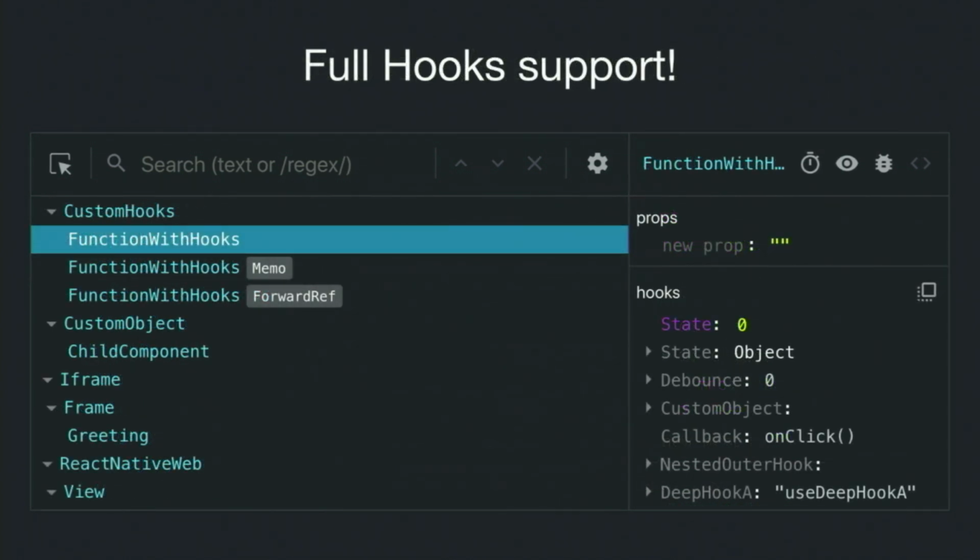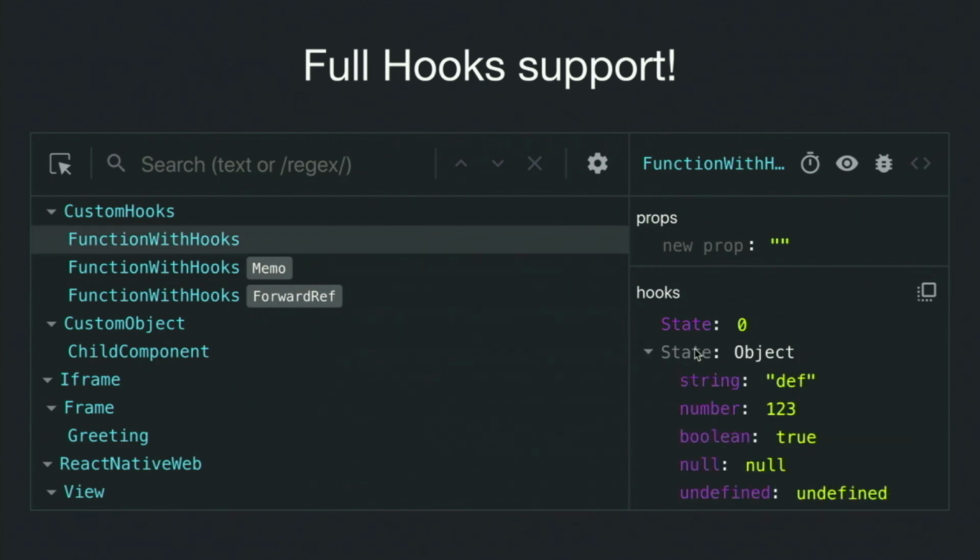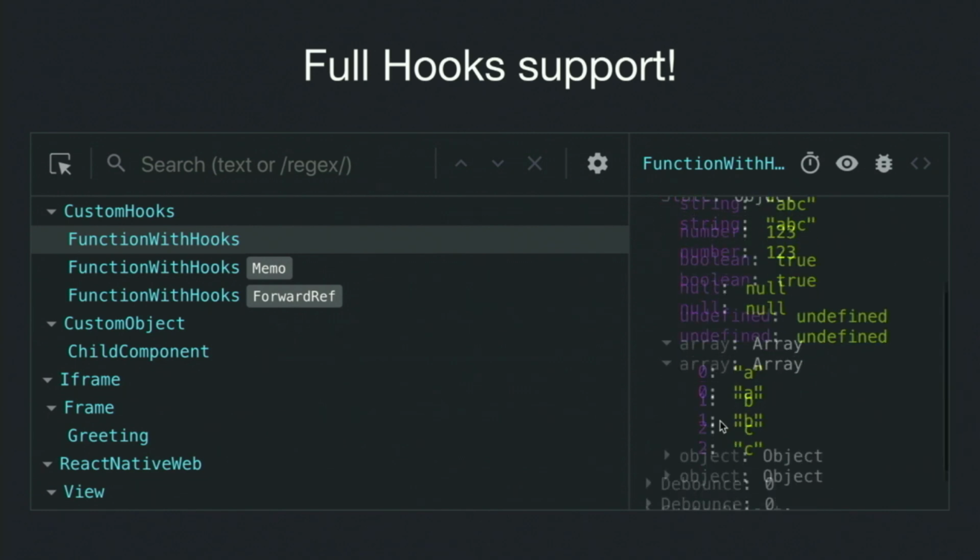Another exciting feature of the new DevTools is that hooks now have the same level of support as props and state. This means that values can be edited, and nested arrays and objects can be expanded.